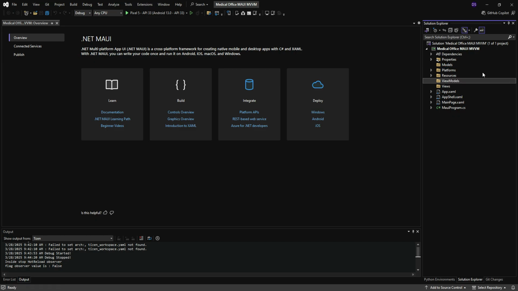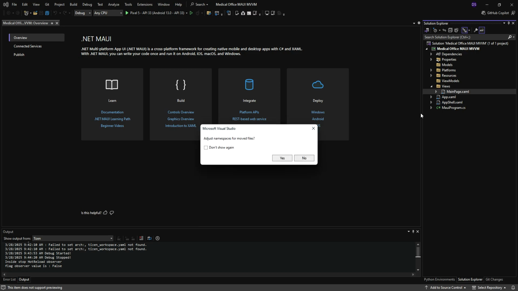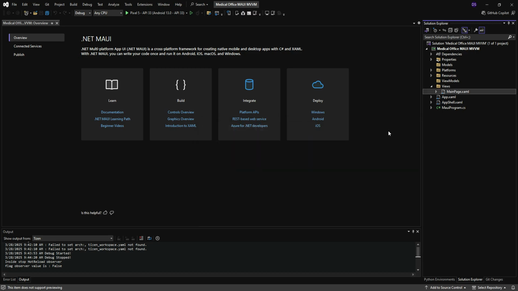Okay, now one of the first things I'm going to do, the main page itself, I'm going to just drag and drop into the views folder. Yes, please. Sure, it doesn't actually do a perfect job. We're going to have to fix some of that up ourselves.